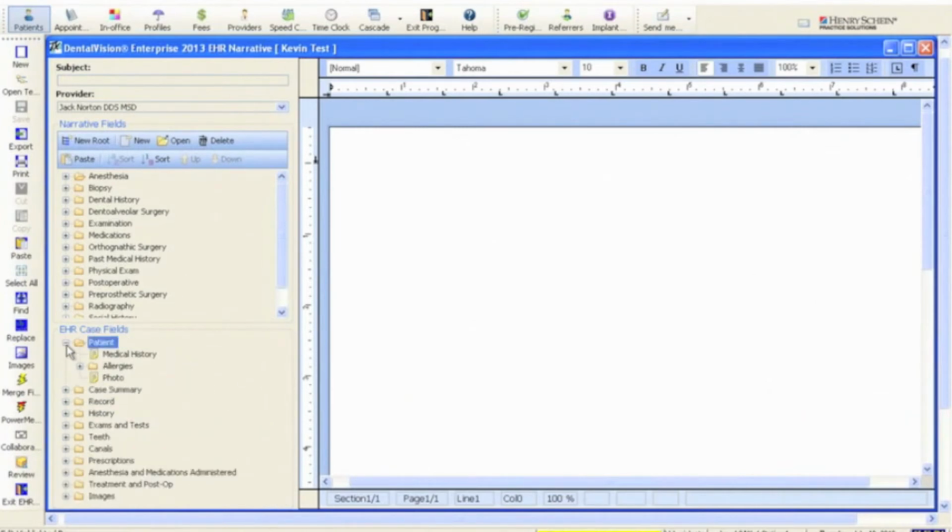There's also a new option to merge the provider or doctor's signature, either a digital or electronic signature, into a narrative. The digital or electronic signatures would be set up in the provider table. The EHR narrative fields, the options to create new folders, new root folders, and new subfolders, and sorting the order now appears differently here.